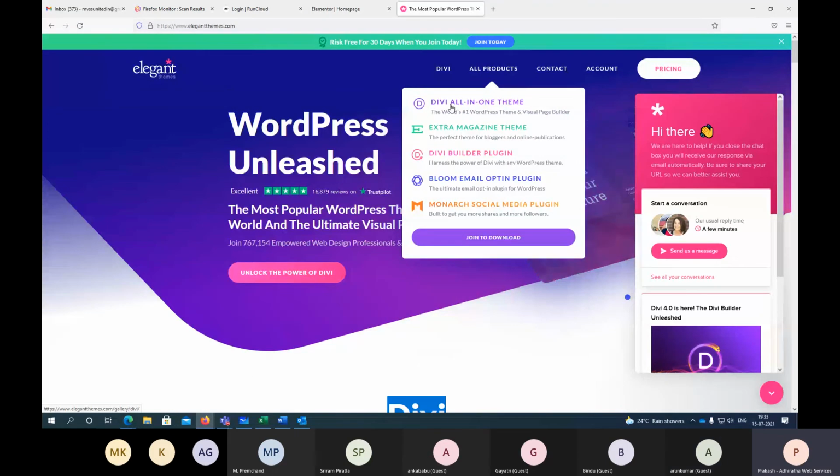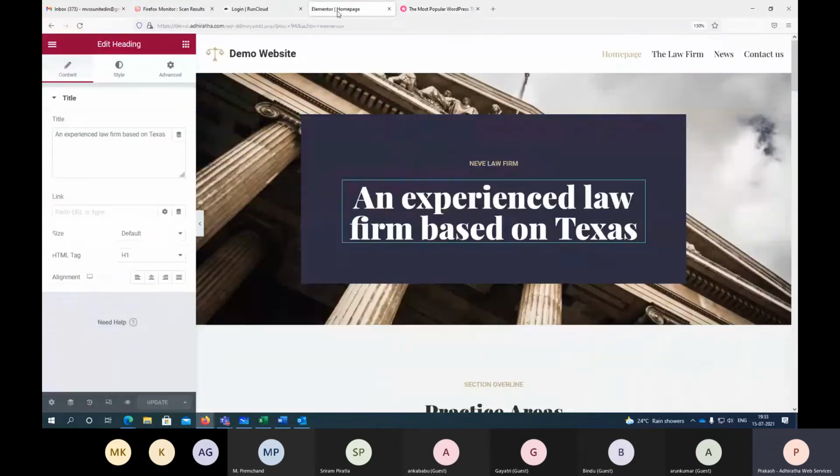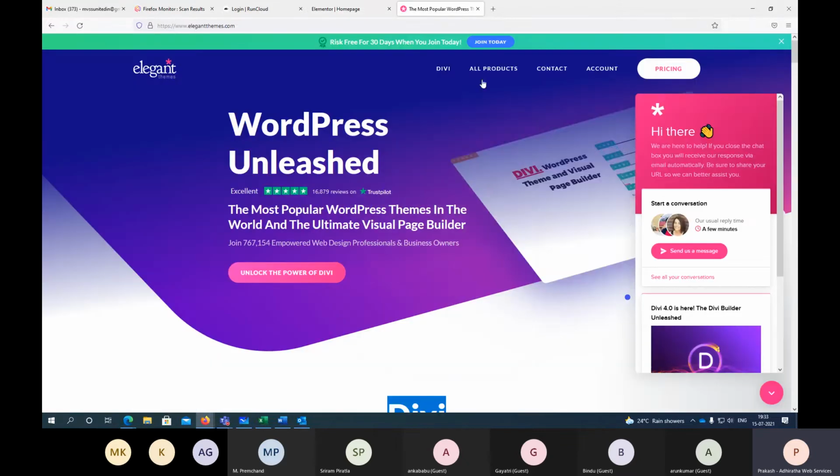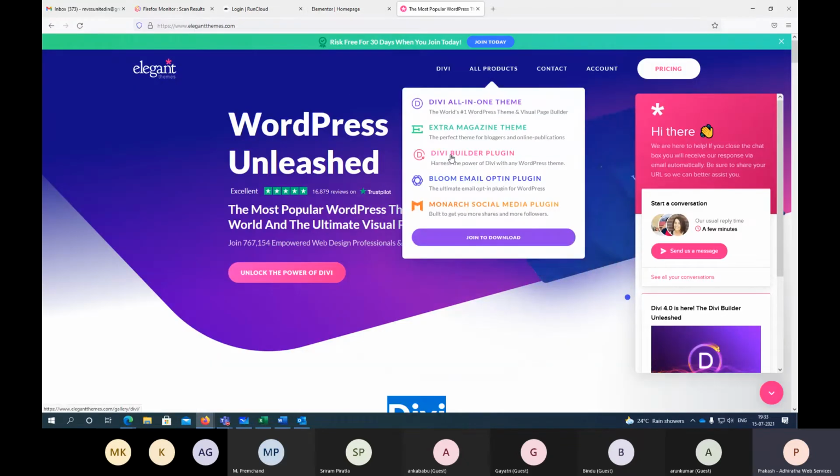Besides the Divi theme, they have one more called Extra, which is a magazine theme. They also have a builder plugin. Right now we are using Elementor to edit the website. These guys have their own editor, called Divi Builder.